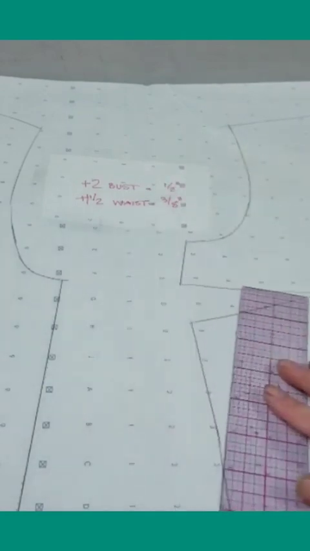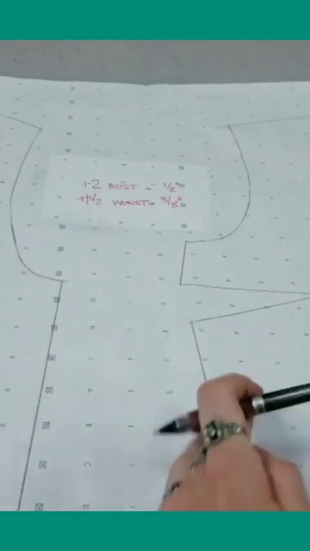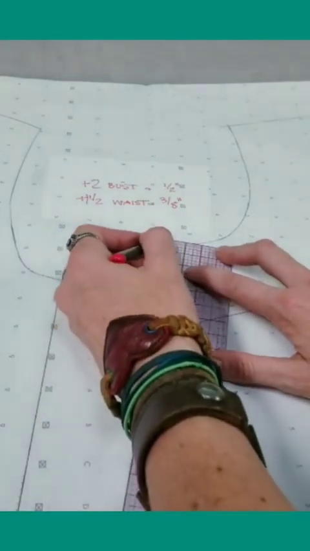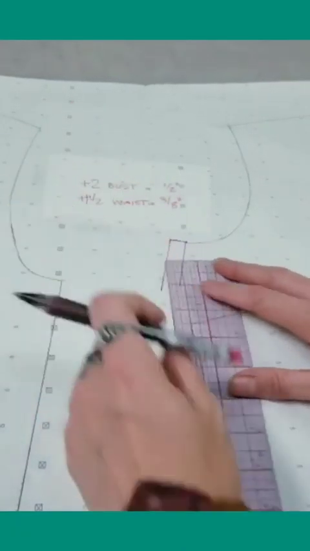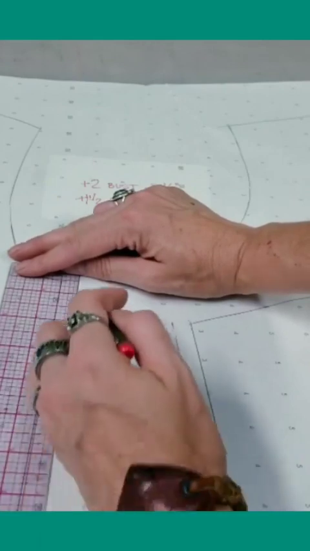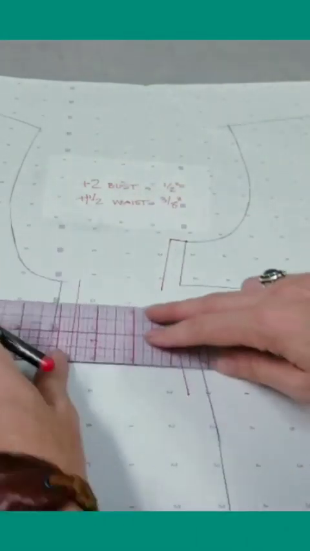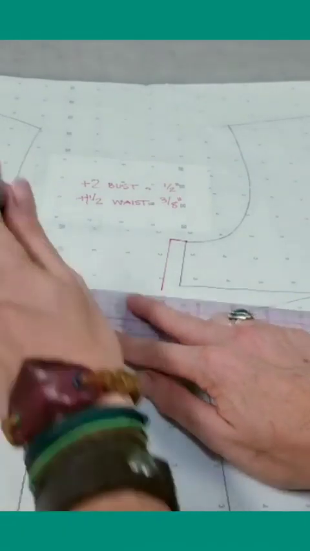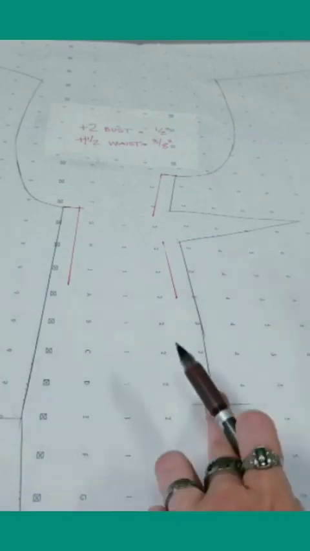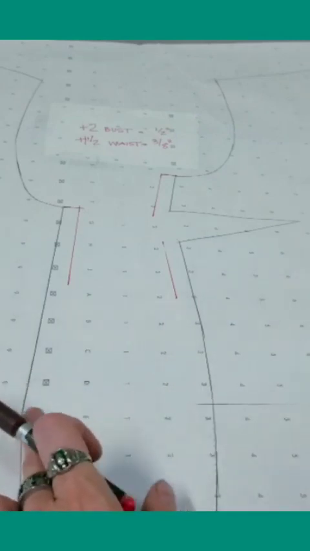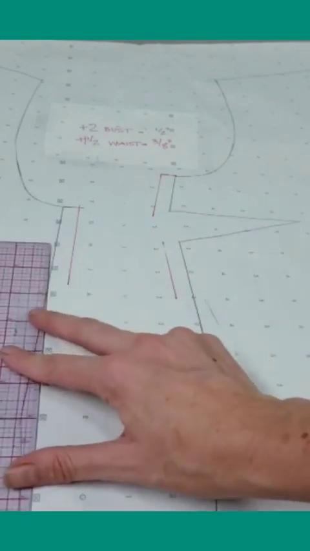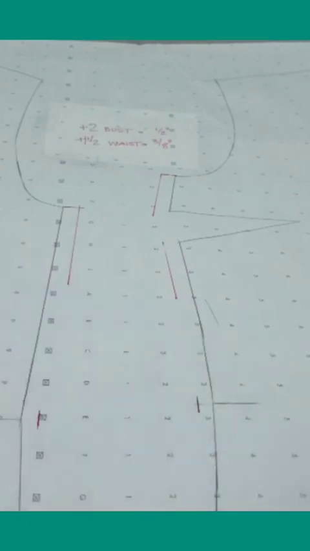So 1/2 inch at my bust area. I have a dart at my bust area, so that's another reason you're gonna wanna fold and get that dart root again. But I wanna add 1/2 inch here at my bust area, and then I'm going to add 1/2 inch here on my back bust area. Then if I'm adding 3/8 inch here at my waist, so that's why I transferred those waist markings. Here's my waist. I'm going to add 3/8 inch here at my waist, and then I'm going to add 3/8 inch here at my waist there.